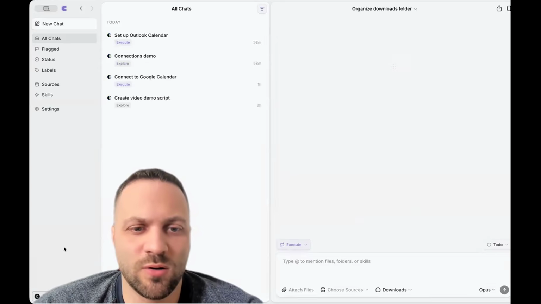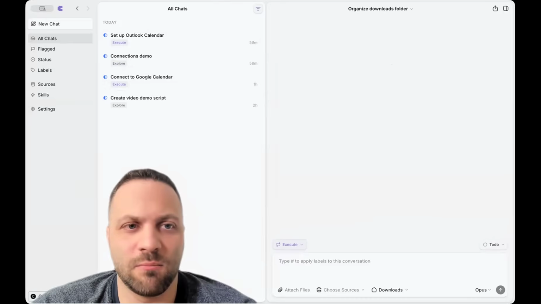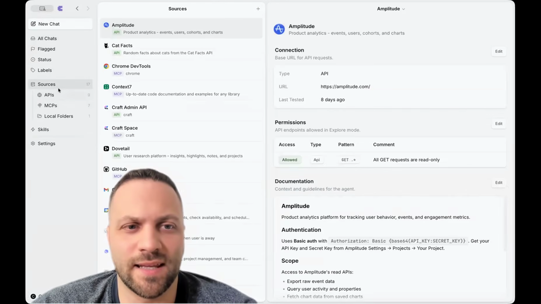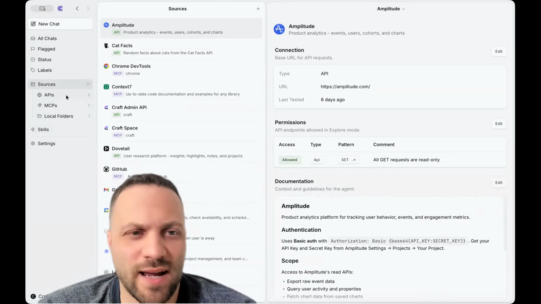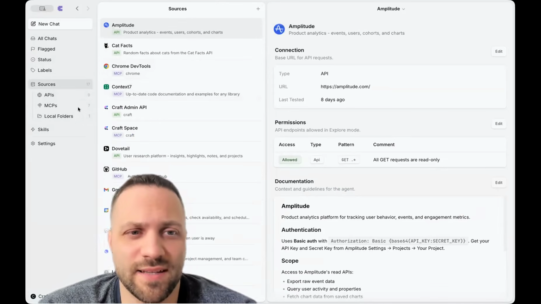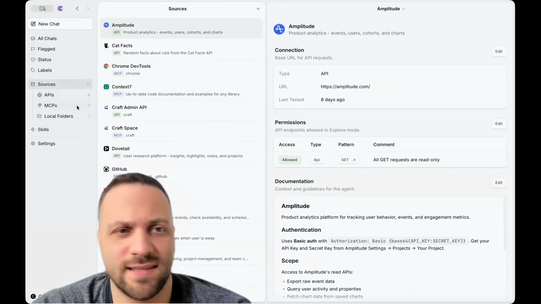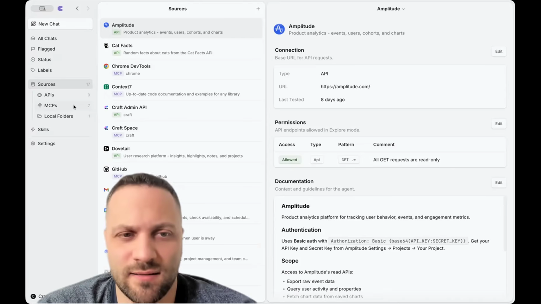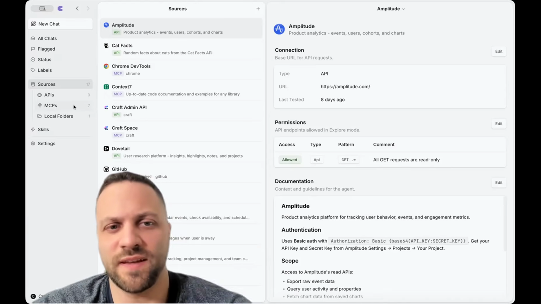If I switch to my main workspace, you can see I have many more sources, for example, here. And then I can open them. The sources can be automatically categorized into APIs, MCPs, and local folders. I can set up all different APIs and MCP servers. So you can just ask the agent, and it will set it up for you. Of course, it may run into some issues, but it usually fixes them itself.